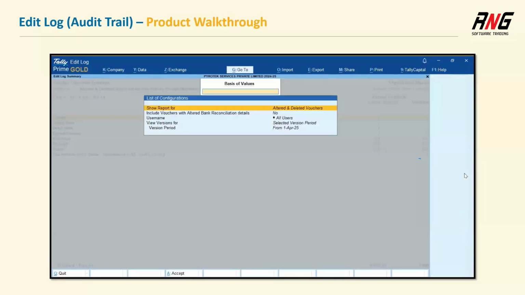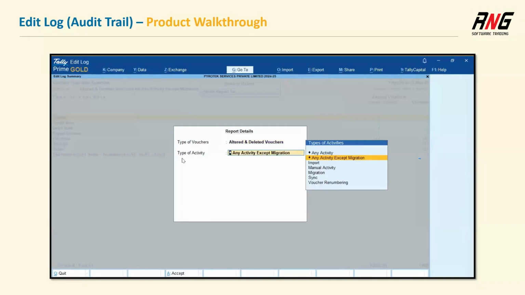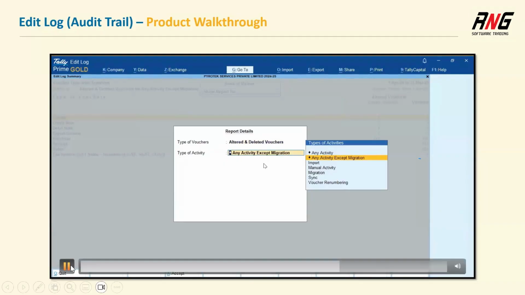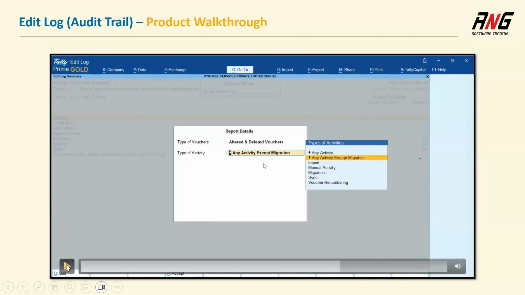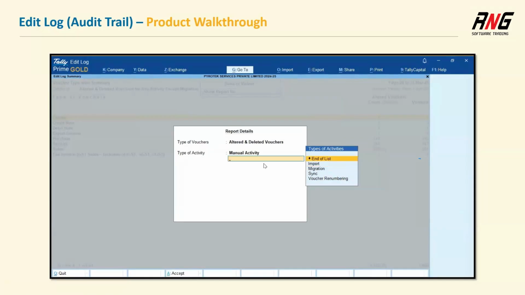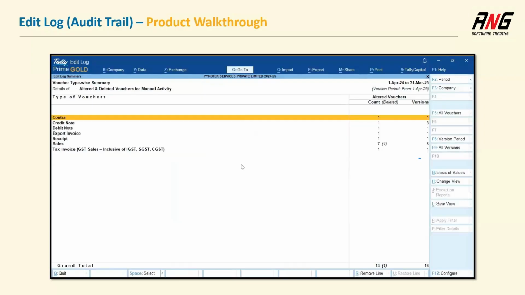And you can come to basis of values, show report only for altered and deleted. Only for altered, or you want to see only deleted vouchers or non-altered vouchers. Also at the same time you can mention what the activities are, like is it manually done, is it voucher renumbering, is it import, or any activity except migration. So you can filter out the type of activities that you wanted. So I'll select voucher renumbering or maybe manual activity. So all these particular transactions that you see are all manually edited and altered or deleted for manual activity.